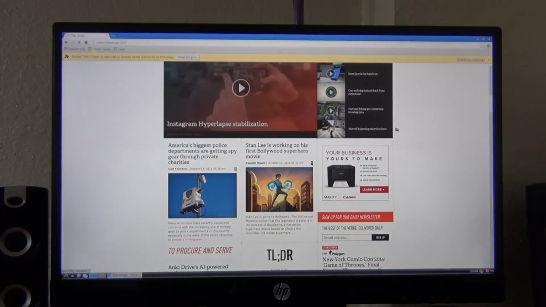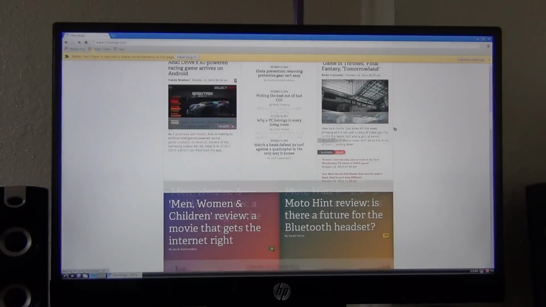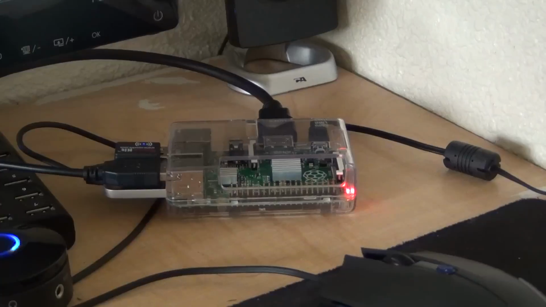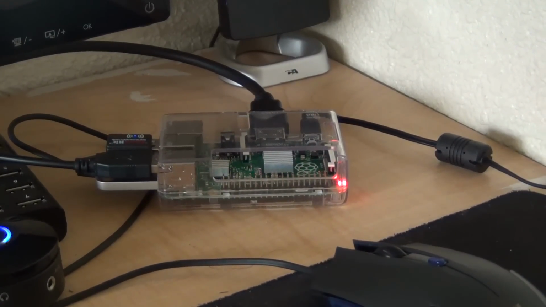As you could see, it's able to load up fully fledged websites. Obviously, you're not gonna get any Flash, but it works very well. So in case you have to use it, Chromium would be the way to go.